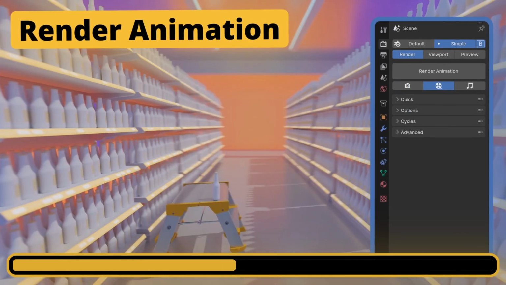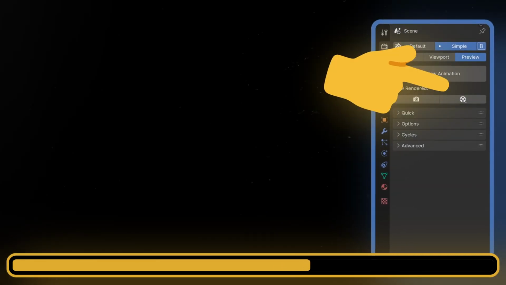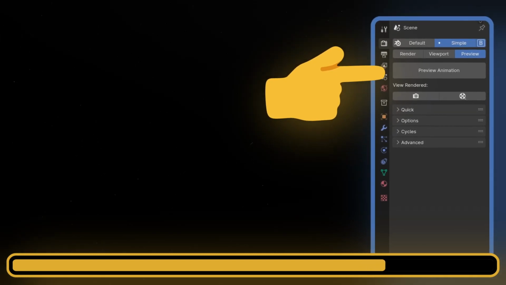It can render images, animations, audio. Viewport render images and animations. View rendered image and animation. Preview animation. This viewport renders the animation and shows the result directly.